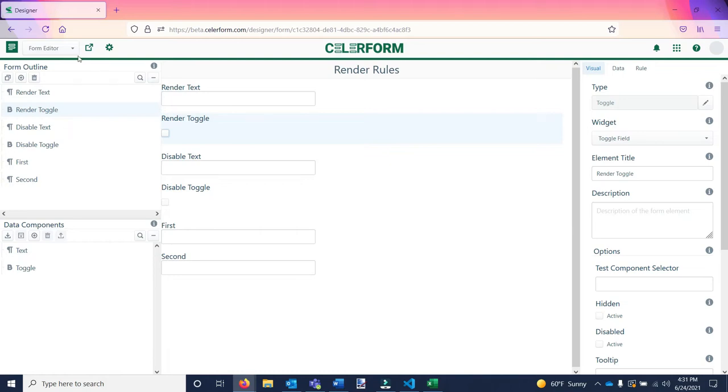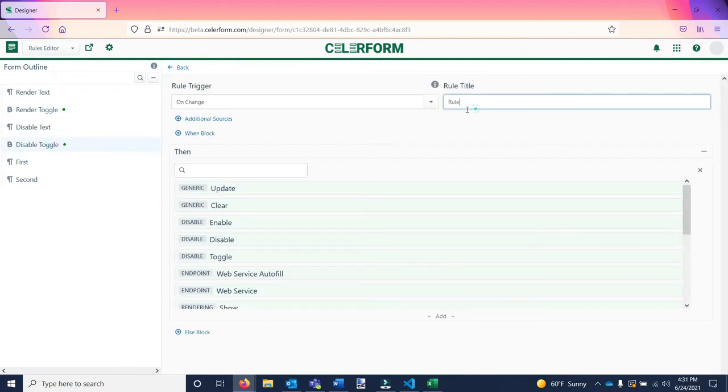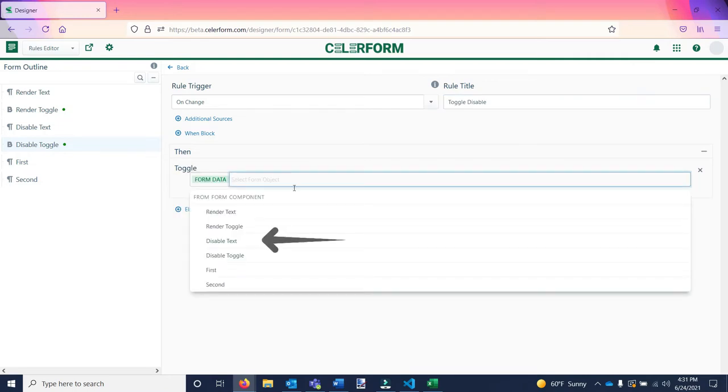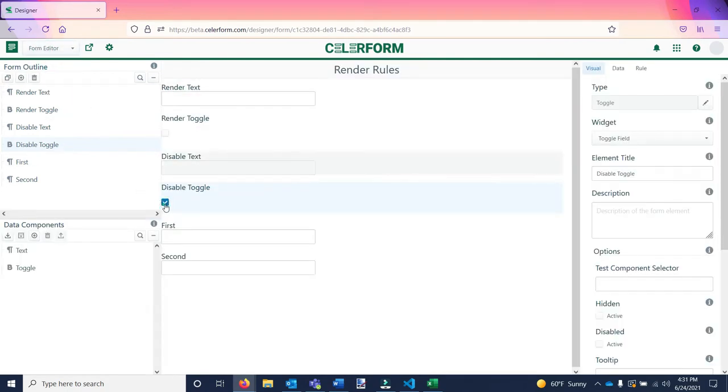We'll now cover two different types of disabling rules. The first one will once again be a simple toggle. We'll add a toggling rule component again, but this time we'll add the disabling toggle component. Going back to the default view, we can see the rule working.